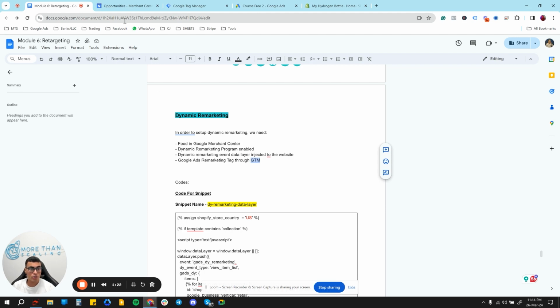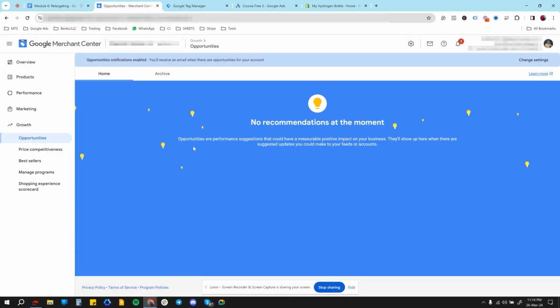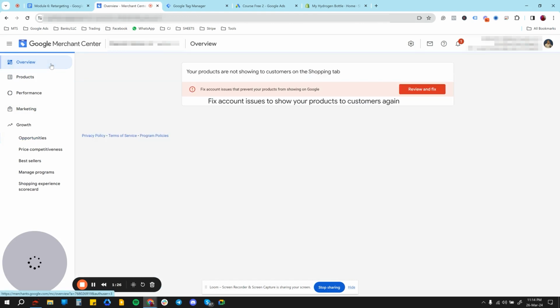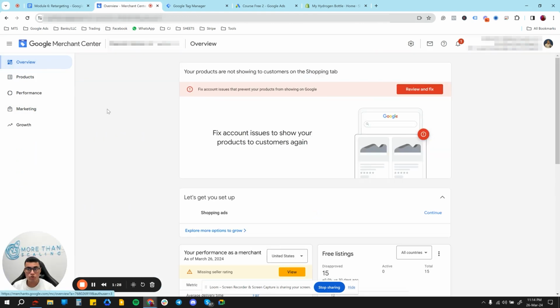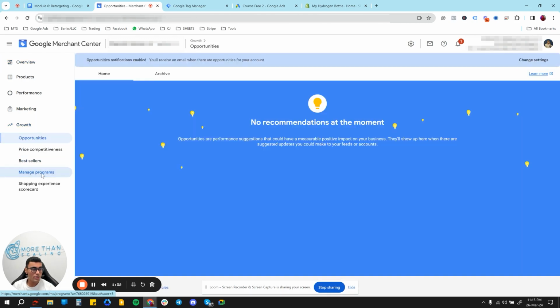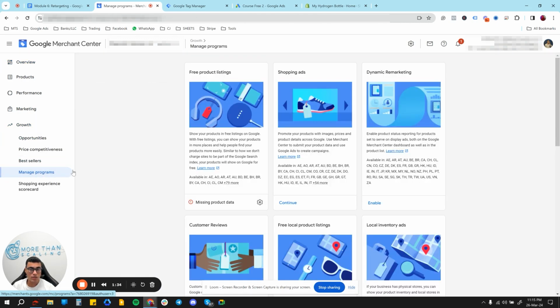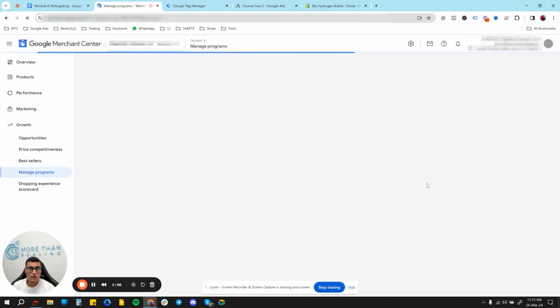Now I'll go to the Google Merchant Center. Here we are. This is the overview page, something you should be seeing. Now we'll go to growth, and then you will see something like manage programs. Here the third option is dynamic remarketing. We just click on enable. Now they are refreshing the page, but enabling dynamic remarketing on GMC is very simple, just two simple clicks.